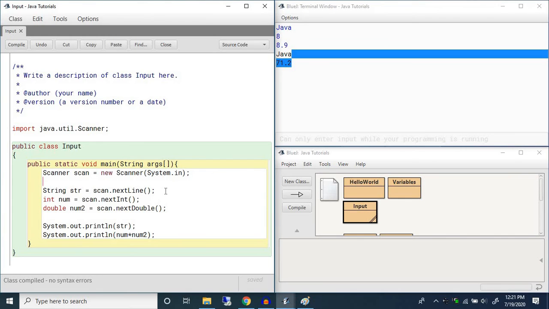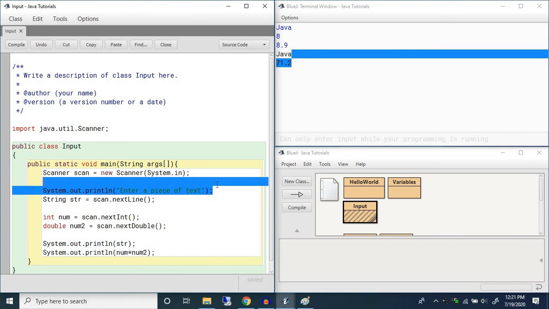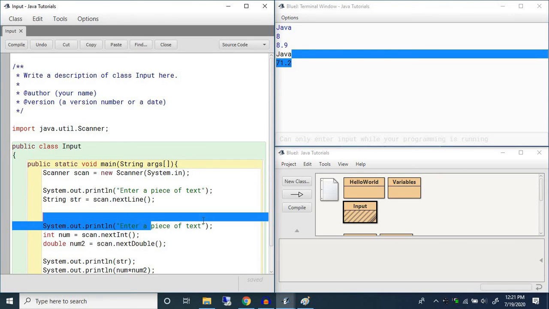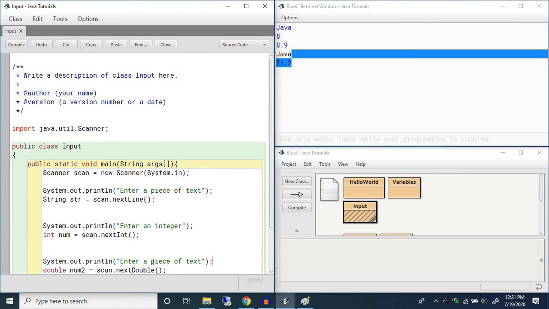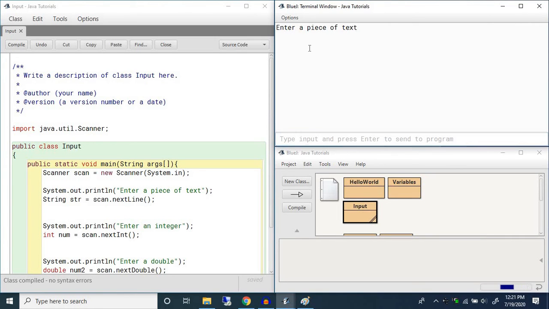Now when it comes to asking for input, it's always useful to first print out what kind of input they're expecting. So we can say enter a piece of text, and then we'll have the scan.nextLine after that. So now the user knows to enter a string. Next we can say enter an integer, and now the user knows to enter an integer. And finally, we can say enter a double, and now the user knows to enter a double. And if we run this program now we know what kind of input we're looking for.